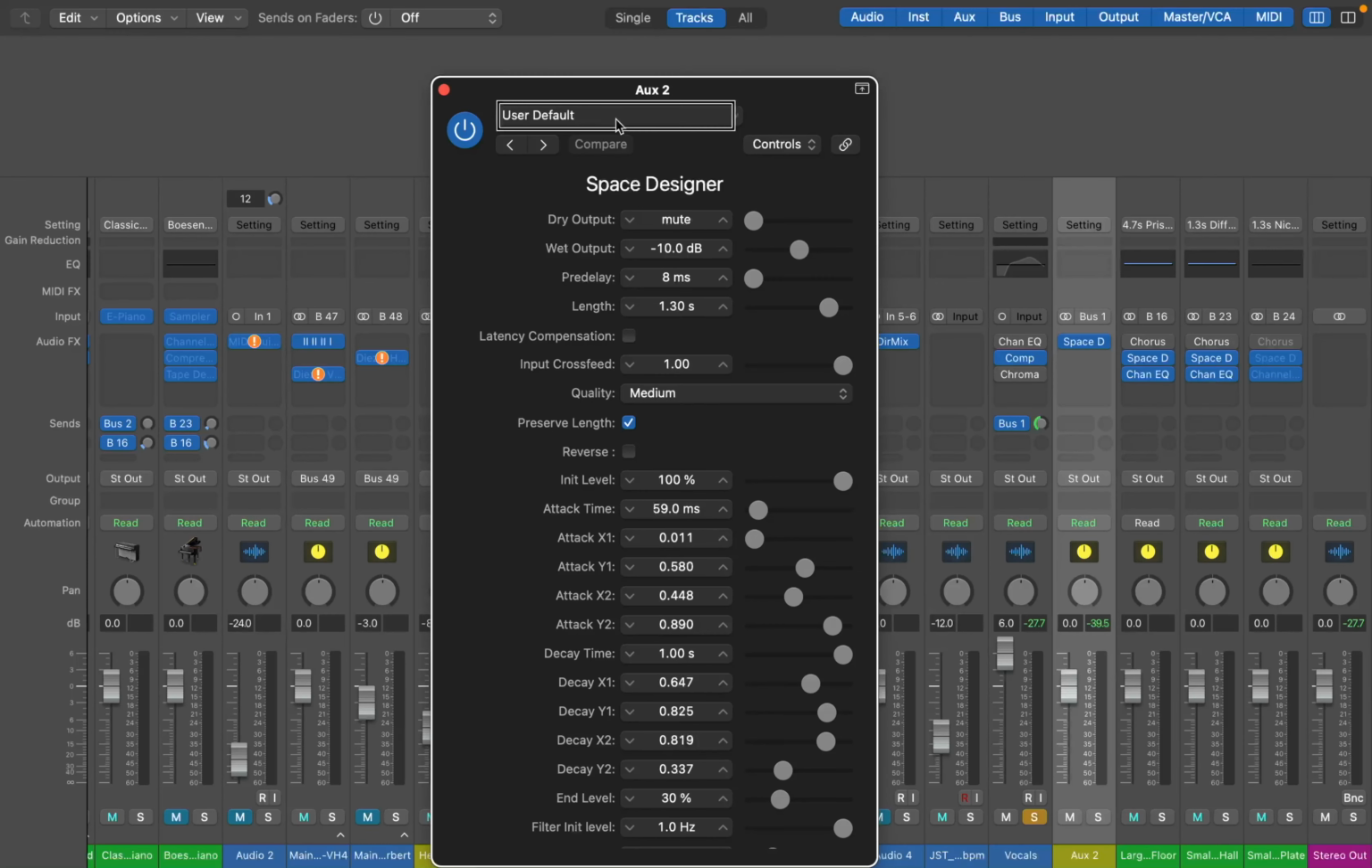User default. Pop-up button. Much like before, if it says user default, factory default, manual, any of those things, that is the drop-down menu you can pull up to get to the presets.